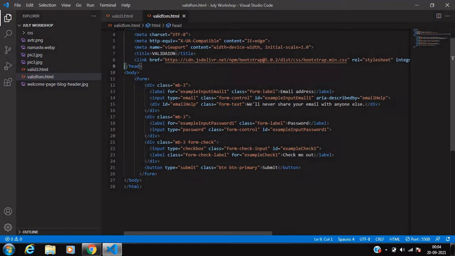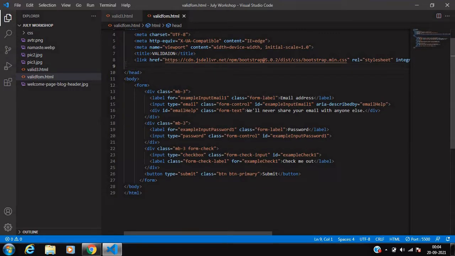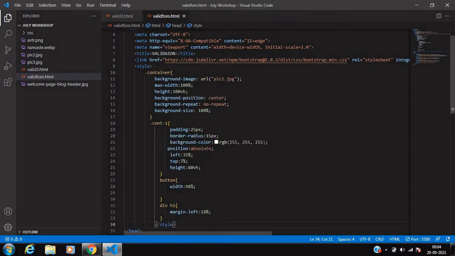If you want to write this code, simply stop the video and paste it. And remember one thing, always use the style tag between the head tag, not under the body tag.